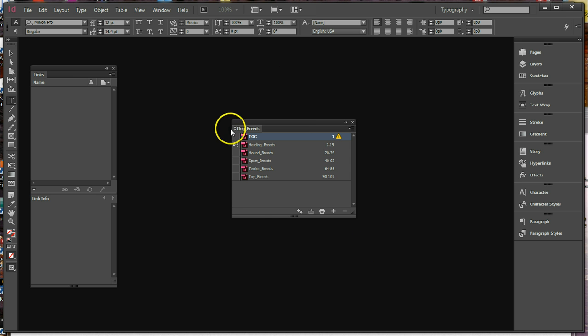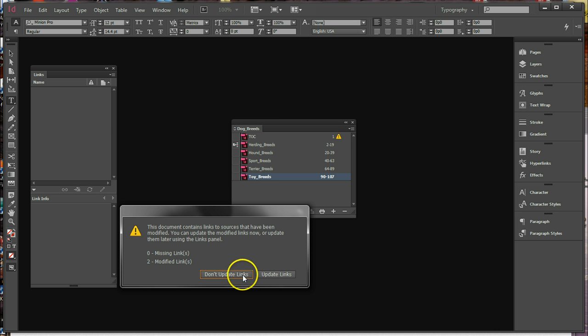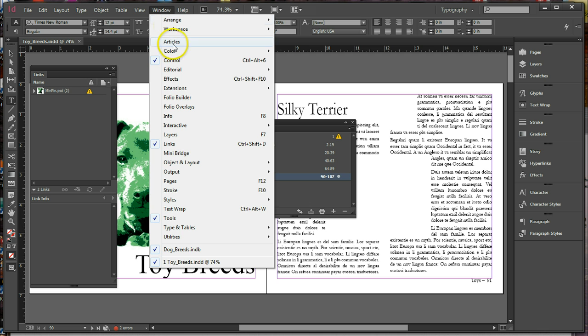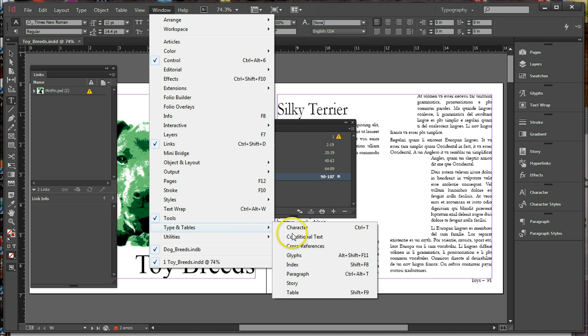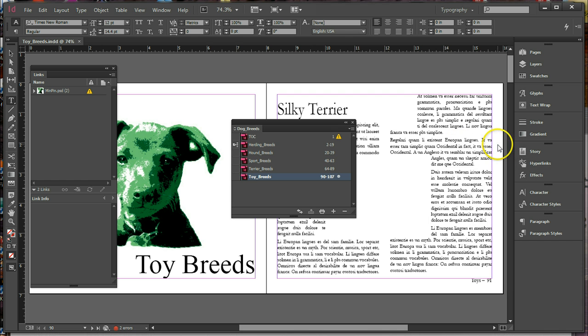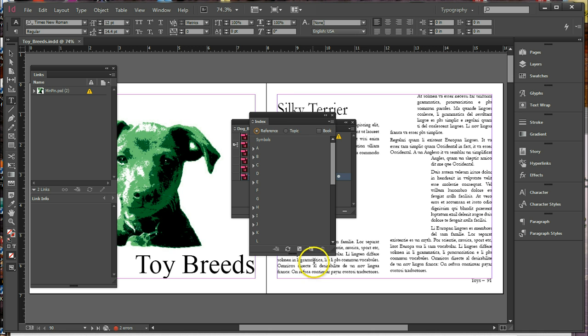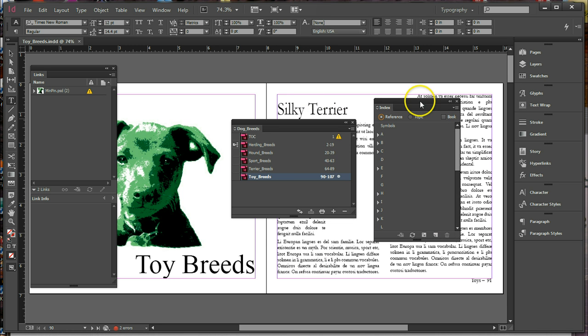On the Book panel, if it's not open, go to File, Open, and open the book Dog Breeds. Double click Toy Breeds. Don't update links, and we have the first two pages of the book showing. At this point, go to Window, Type and Tables, Index. And this brings up the Index dialog box.